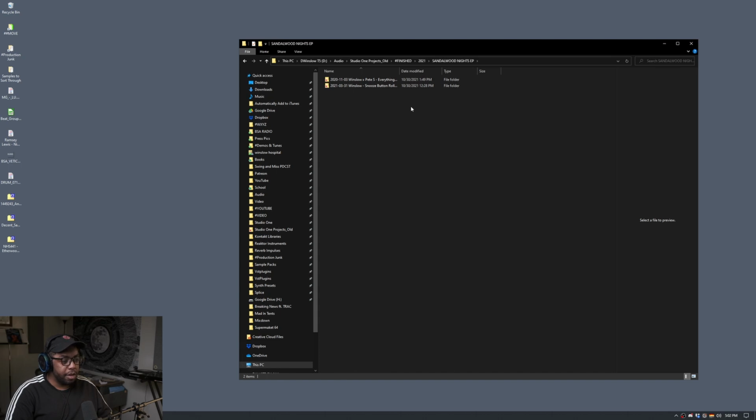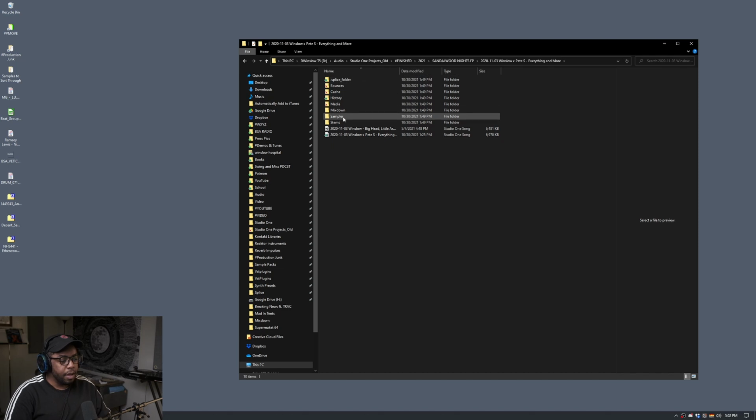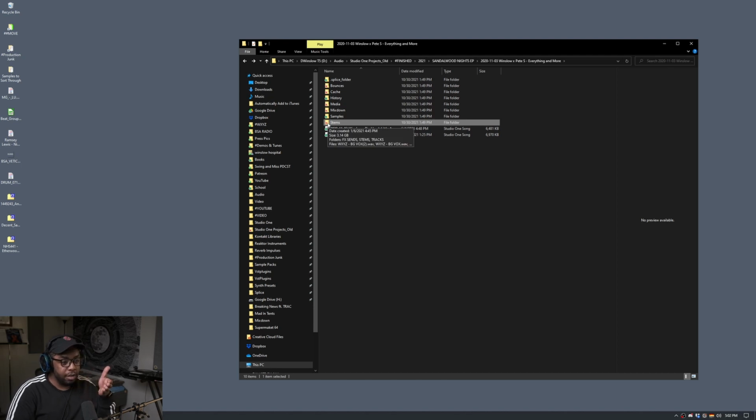So we go to Sandalwood Nights EP because I did the other 2 tracks earlier before this, and then I'll paste Sandalwood Nights in there, and that's the entire EP archived. Now from there you can see these little check marks. This folder is linked to Google Drive, which will back it up automatically. Slow internet, it'll take a day.